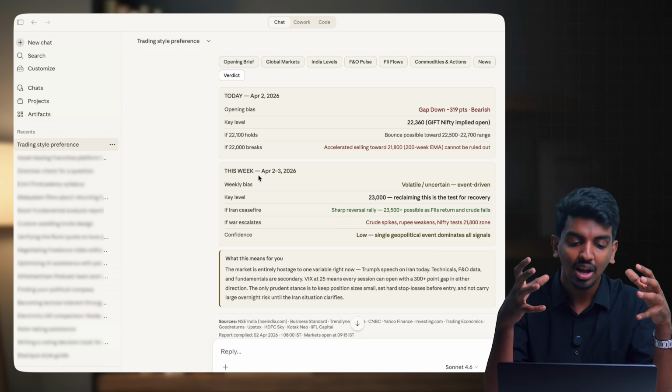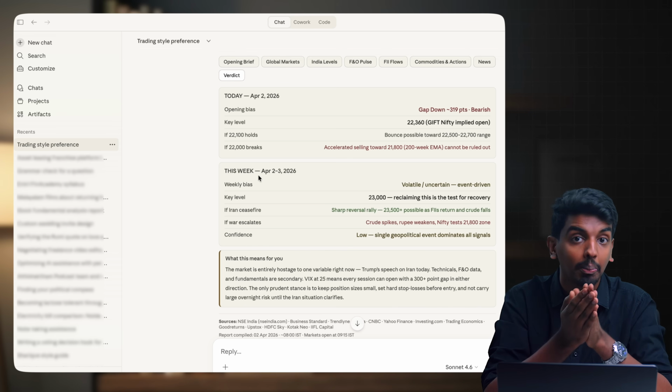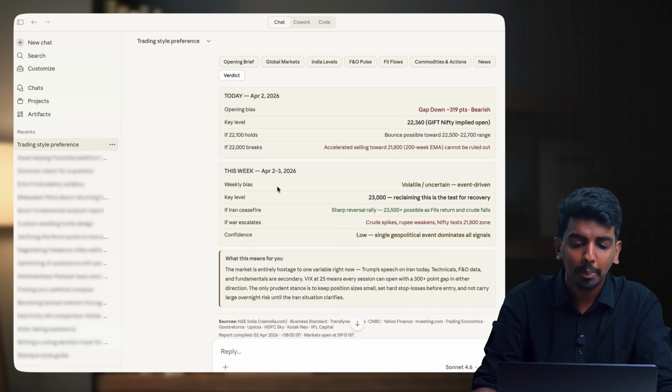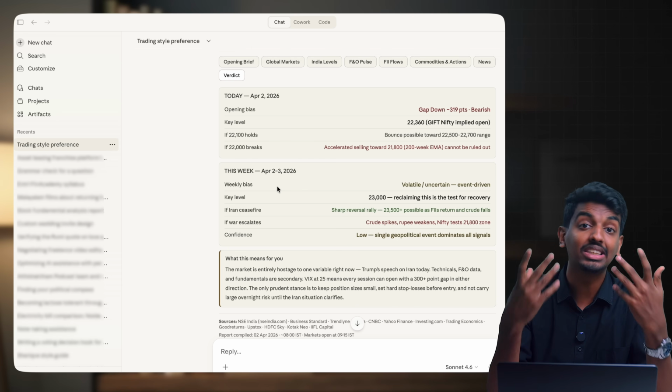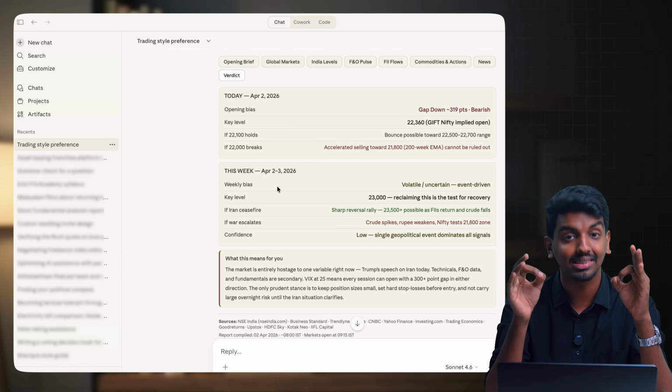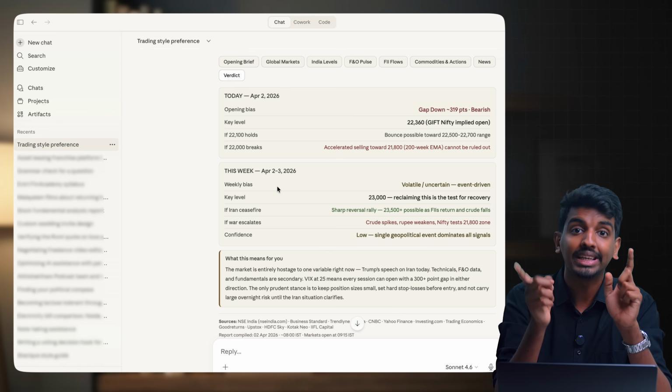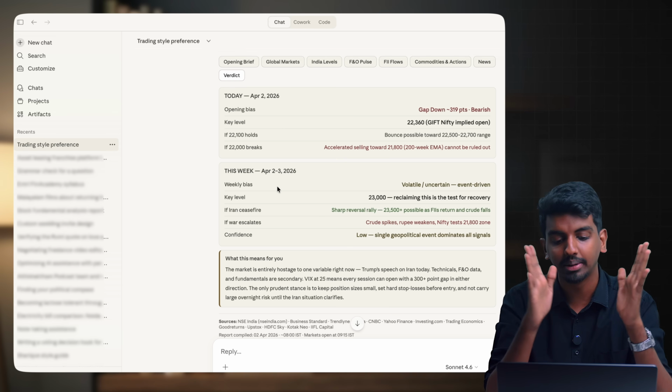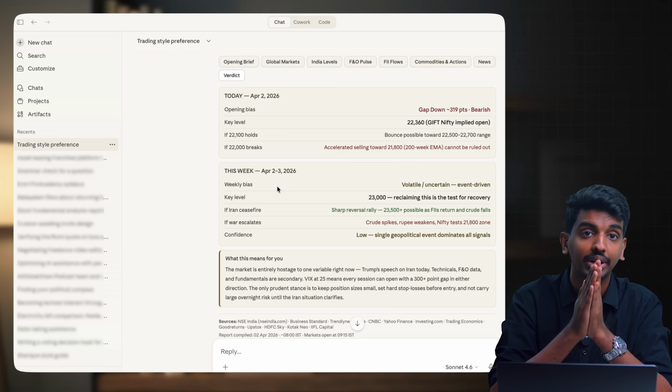And again, there is a weekly bias and a weekly prediction also given out by Claude. But I want you to take these predictions with a grain of salt. Do not take this as trading advice. It's just giving you key levels that you should be looking out for in the market, and that's how you can plan your trade this week.